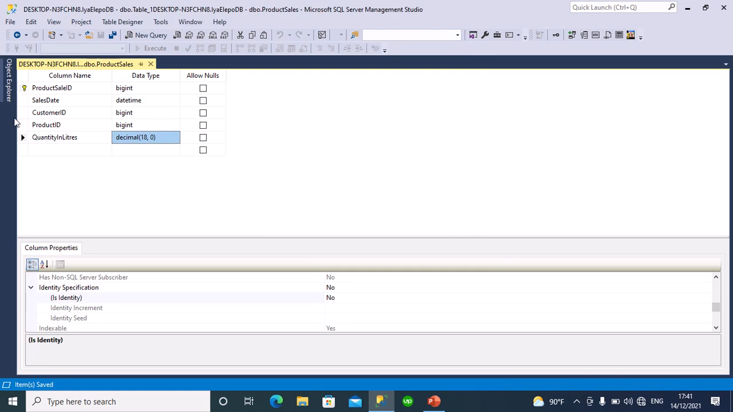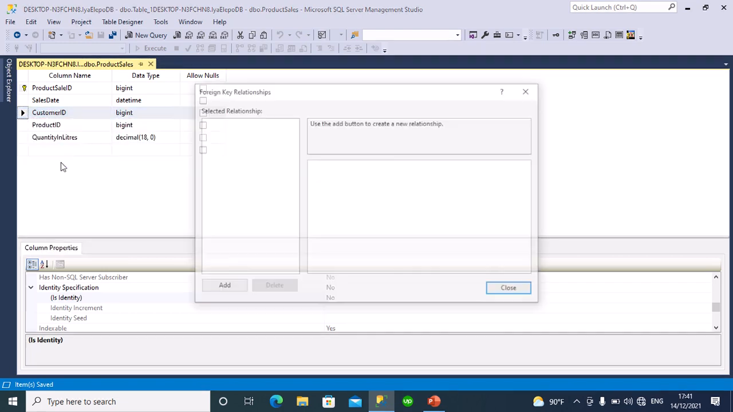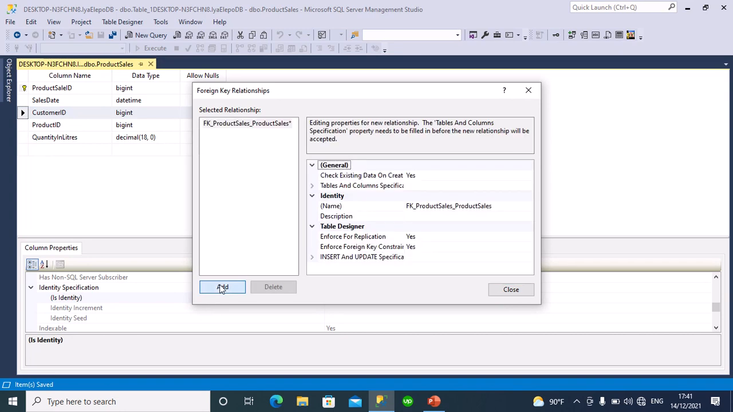I want to show you another way of doing relationship. I can do relationship without using database diagram. I've seen instances where I've seen an SQL Server version that I do not see database diagram. So you can still create a relationship by going this way. I right click and click on relationships. Then you click add. Now you go to tables and column specification.